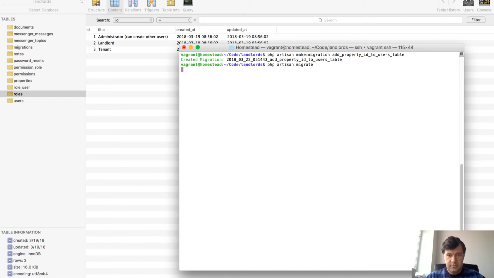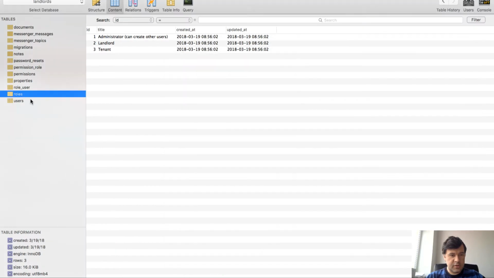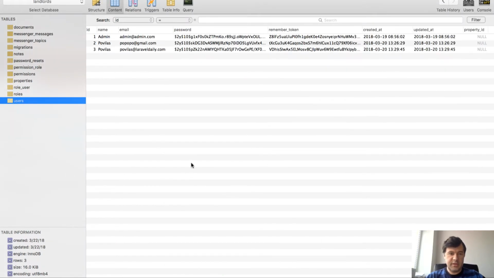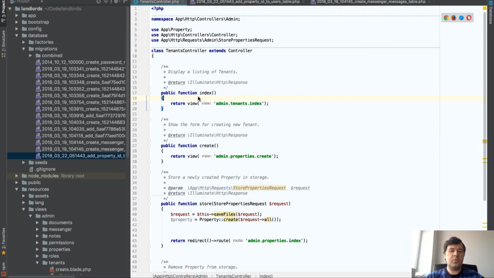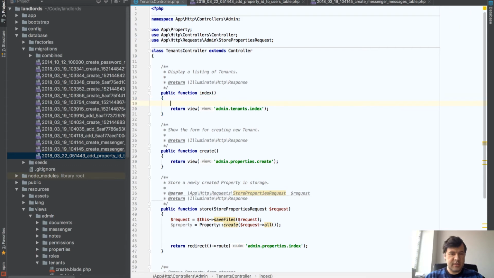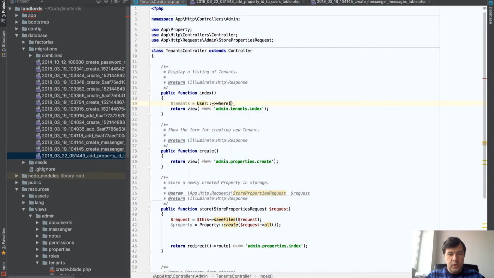Migrate. Yep, we have that new field. Let's check it in the database. Yeah, property ID is null. So in this case, for tenants, what we need to have for the tenants list. Okay, tenants equals user something where property ID equals, actually we're in property IDs, it's properties of that landlord, right?